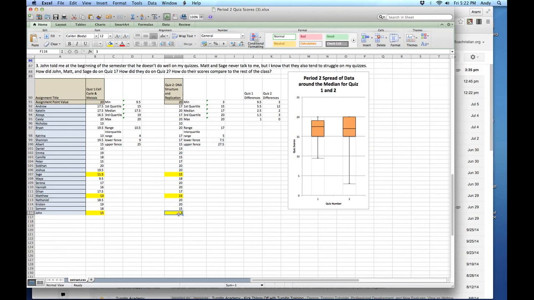But John, he had a 3. He's outside of the fences. That's John right there. That means that John is an outlier, and because of his extremely low score, he actually skews the data. So if we calculate the average for quiz 2, I'll do that down here, equals, an average is also known as a mean. Never mind, I think in Excel you have to type in average.